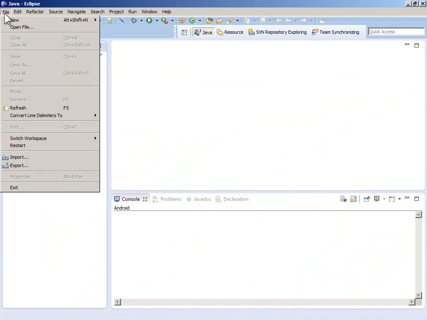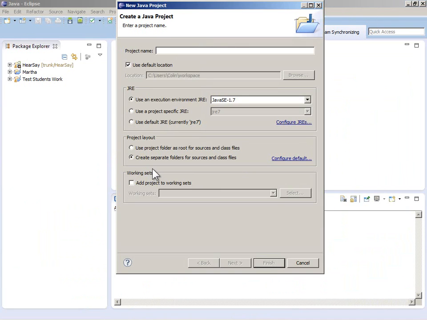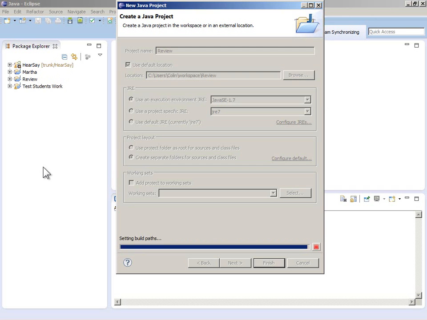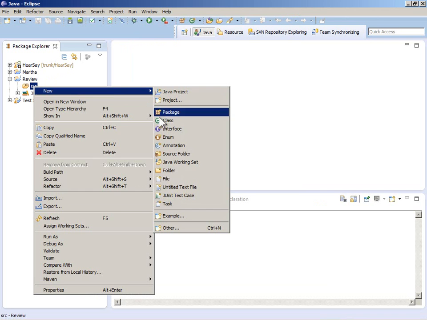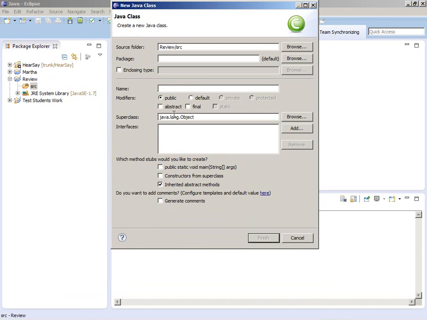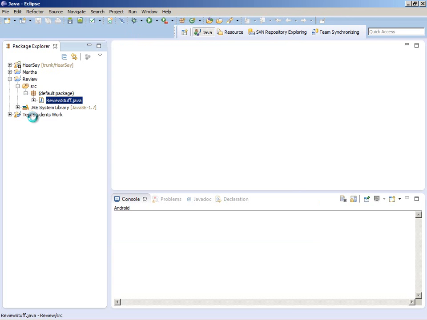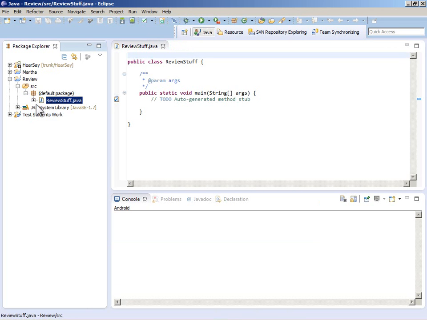Okay, so I'm in Eclipse Juno right now, and I'm going to make a new Java project. I'm just going to call it Review. And in the source folder, I'm right-clicking and I'm going to say make a new class. I'm going to add the main method to it because I'm too lazy to type it. So here is ReviewStuff. Not a very good name for a class, is it?